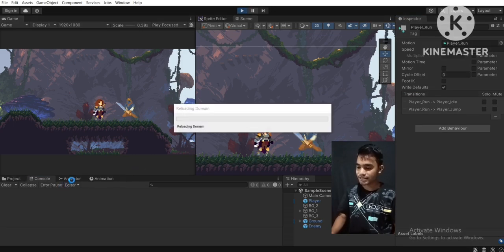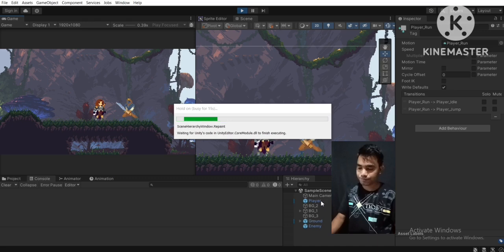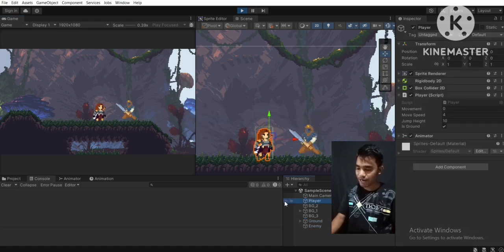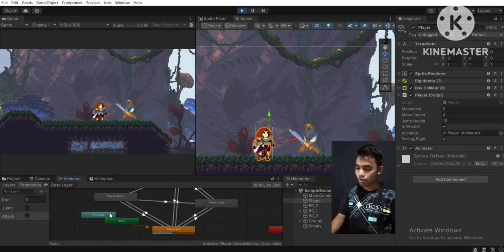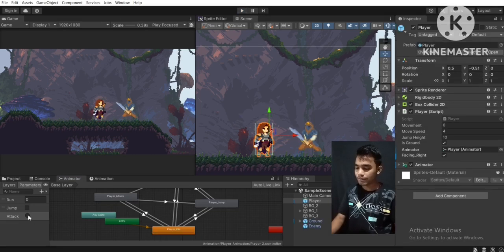If I hit this play button and select the animator tab, let's select this player game object and this animator tab. If I try to trigger this parameter, which is attack, as you can see in the left side parameters, the attack animation is playing. It's playing the whole animation, then it goes back to idle, as you can see. So we need to set this parameter through our code.